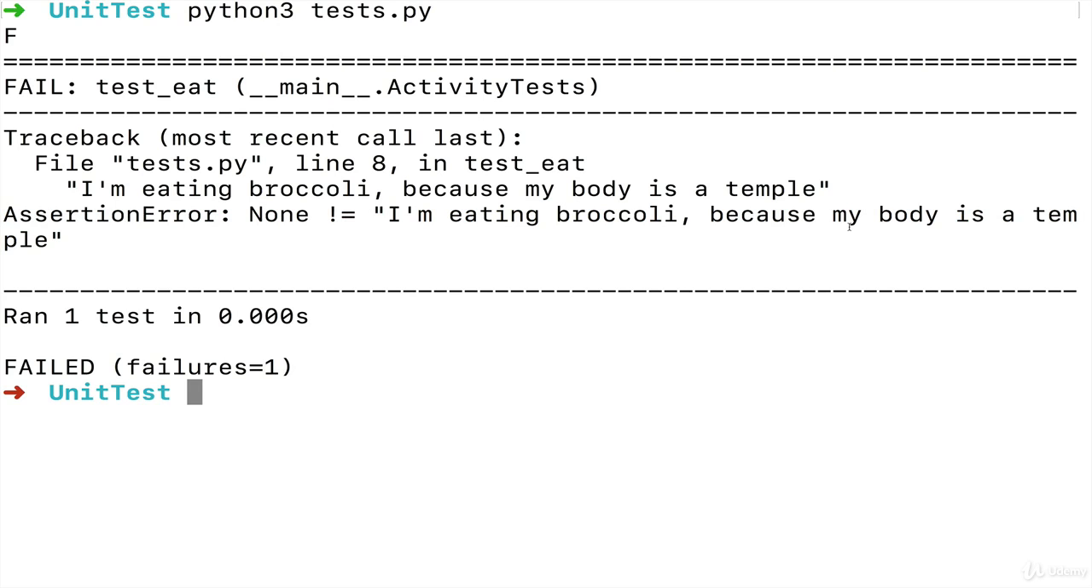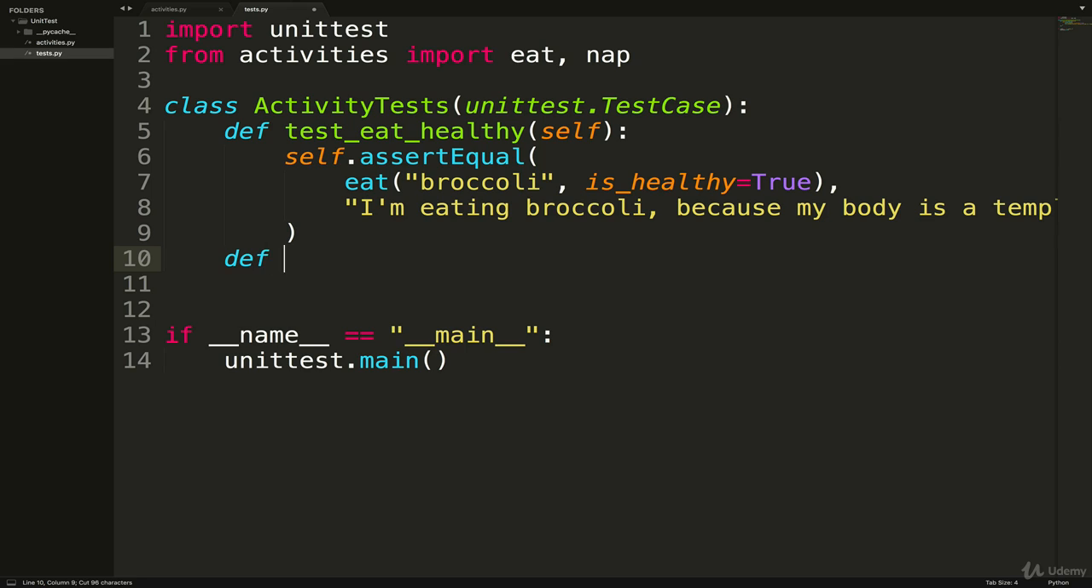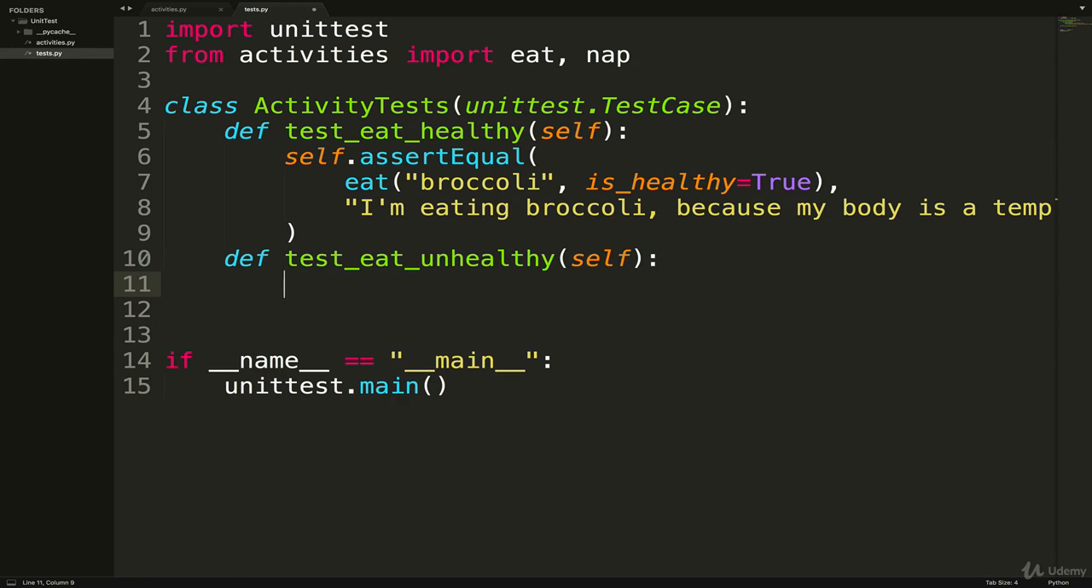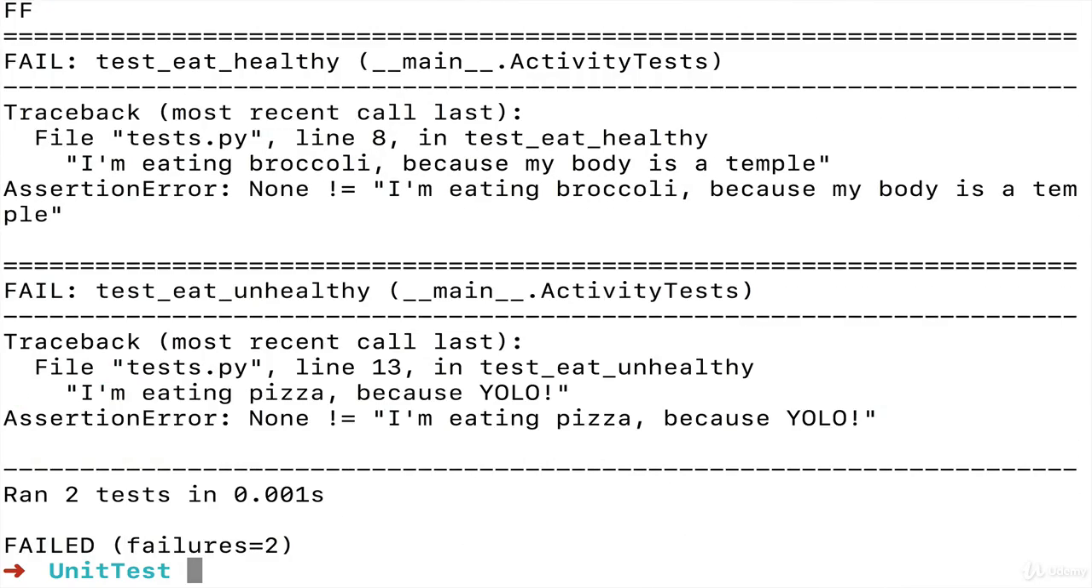That's what we expect. But my point that I want to hit home here is that you can have multiple assertions in a row like this, but these are testing different things. This is testing eat when we pass in healthy. This is testing eat when we pass in is healthy is false. So what I would do instead is call test eat healthy, and that would be one function. And then I would also have def test eat unhealthy. These are testing different things. And now if I run both of them, I now ran two tests, and there were two failures.